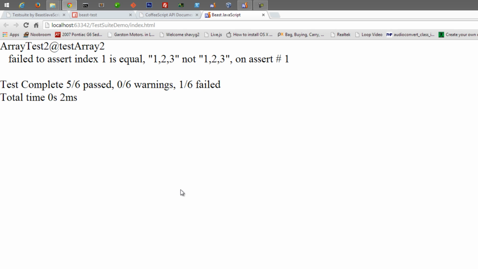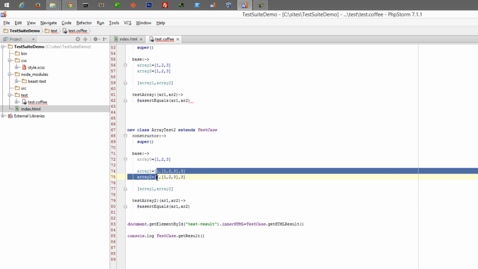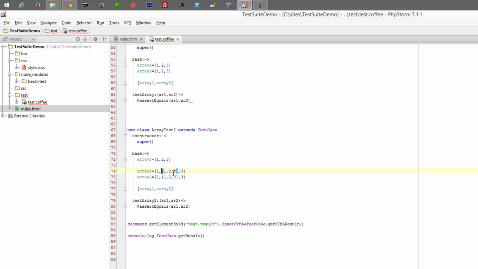But we see here that it failed to assert on index 1. This is 0 because it's a 0-based index, and then on index 1, it failed to assert them as equal. The reason for that is because even though the arrays contain the same thing, they're not actually equal at index 1, they're two different arrays stored in different locations in memory, right?